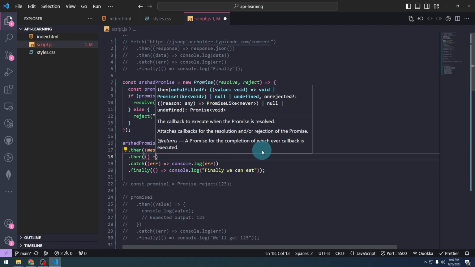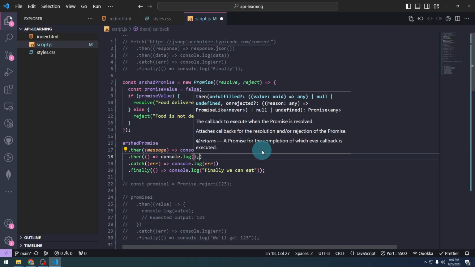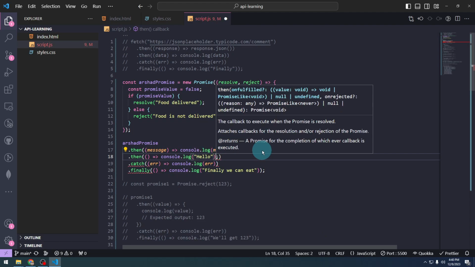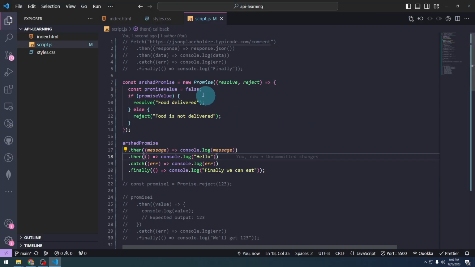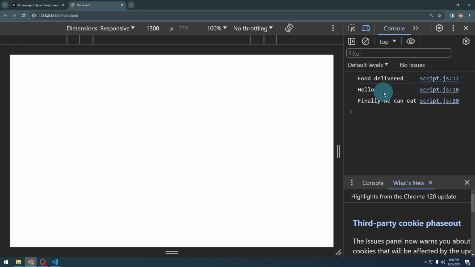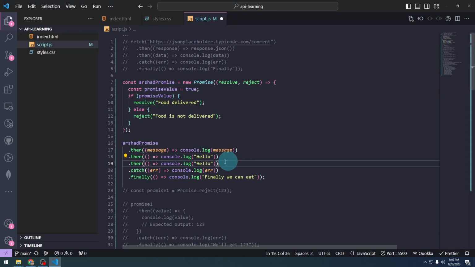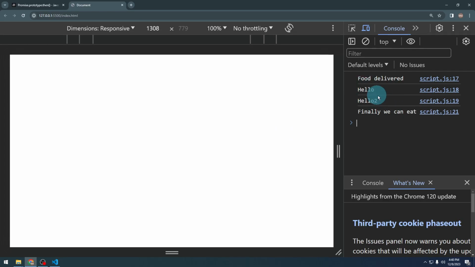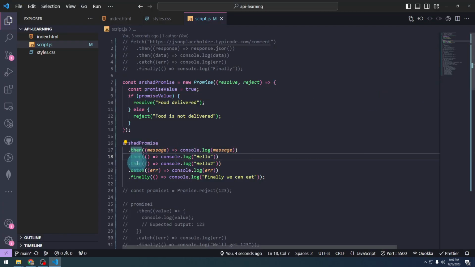We can do a log of, let's say, hello, and because it's rejected, it's going to the catch block directly. As you can see, we get food delivered as the message, and then we see hello, and then we see finally we can eat. We can do another one, hello too. So basically it's chaining .thens, and then if there's an error, we run the catch method. Basically not an error, only if the promise is rejected.